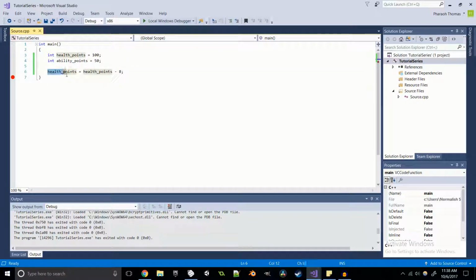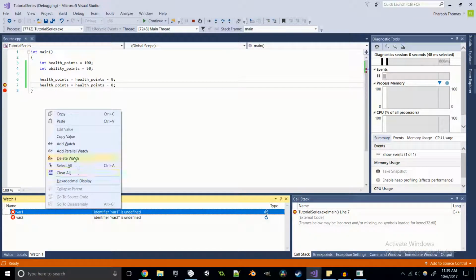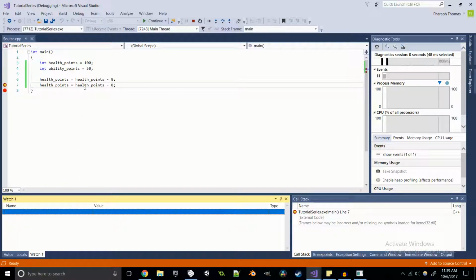So then what we have is a situation where we say health points is equal to 100 minus 8. And then we can do that again. So if I copy and paste this, it'll then go health points is equal to 92 minus 8. So I'm going to add another breakpoint so we can watch our variable a little more closely. So I hit Local Windows Debugger and start that up. var1 and var2 are undefined, I know, so I'm going to right click and delete. And we're going to watch health points.